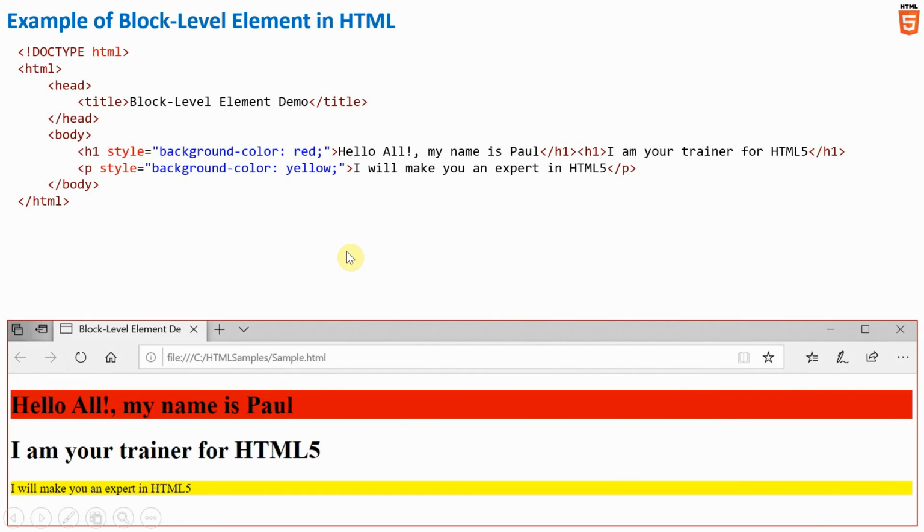Now the important thing here to notice is, though I have written both these block level elements h1 in the same line of our code, that doesn't mean both these block level elements will be rendered in the same line when displayed in the browser. Means they will be rendered as two separate lines in the browser, because a block level element always starts on a new line. For that reason, the second block level element, which is immediately after this first block level element, will also start from a new line.